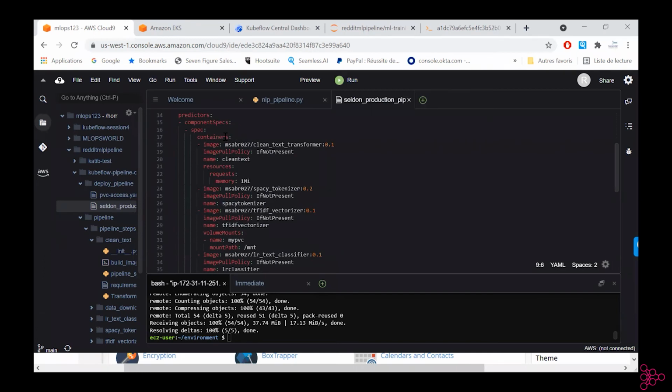What is Seldon? Seldon is an open source tool for deploying microservices. It's a company based in the UK, and I much appreciate working with them. They have an open source version of their tool that can be used to deploy microservices for machine learning specifically. You can use it to deploy transformations, or whatever models you have, to be able to predict and so on. It also has cool features like the ability to do A/B testing in production, which is great as an add-on.